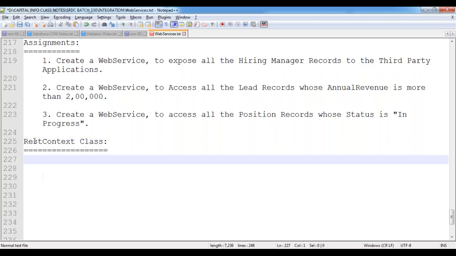So REST context is a class which establishes the communication between the provider and the consumer. It establishes a secured channel, a secured communication between the provider and the consumer, so that the consumer can pass some parameters to that provider, and the provider can receive those parameters. Based on the parameters, it collects the required information, and the data is returned back to the consumer.